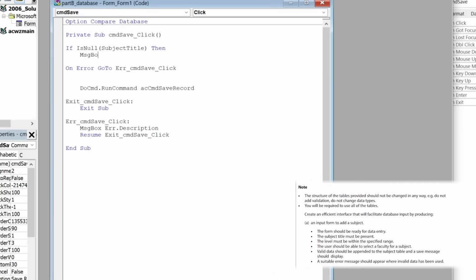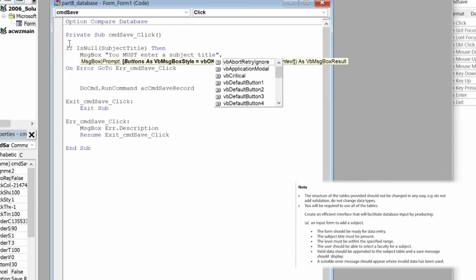So if there is no value inside of the subject title text box, we want to put a message box, which is done by MsgBox, and we're going to put our speech mark and put in a prompt to the user. And here we're going to put in something like, you must enter a subject title. And then we're going to close our speech marks. Notice the tooltip here shows us that we can have a few options. As long as we put our speech mark and then a comma, we can choose what type of alert box is provided. So here we're just going to put in vbOKOnly.